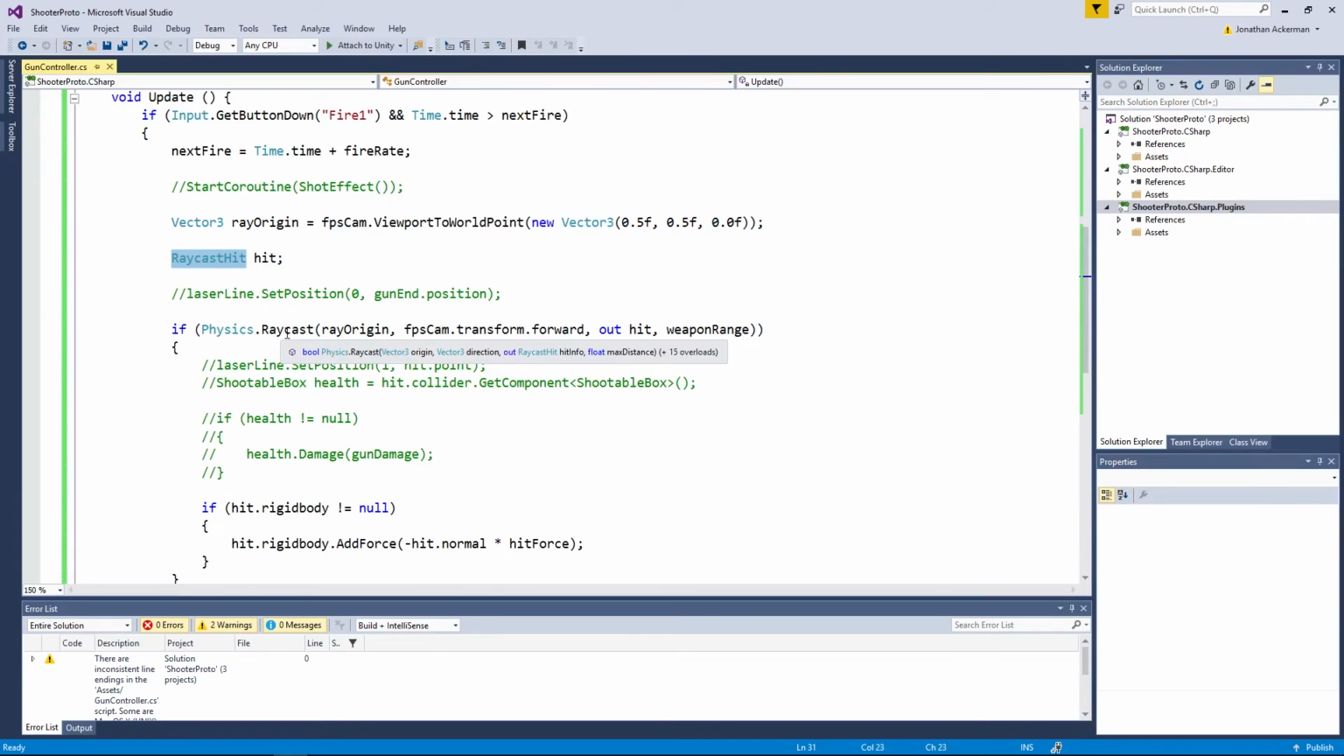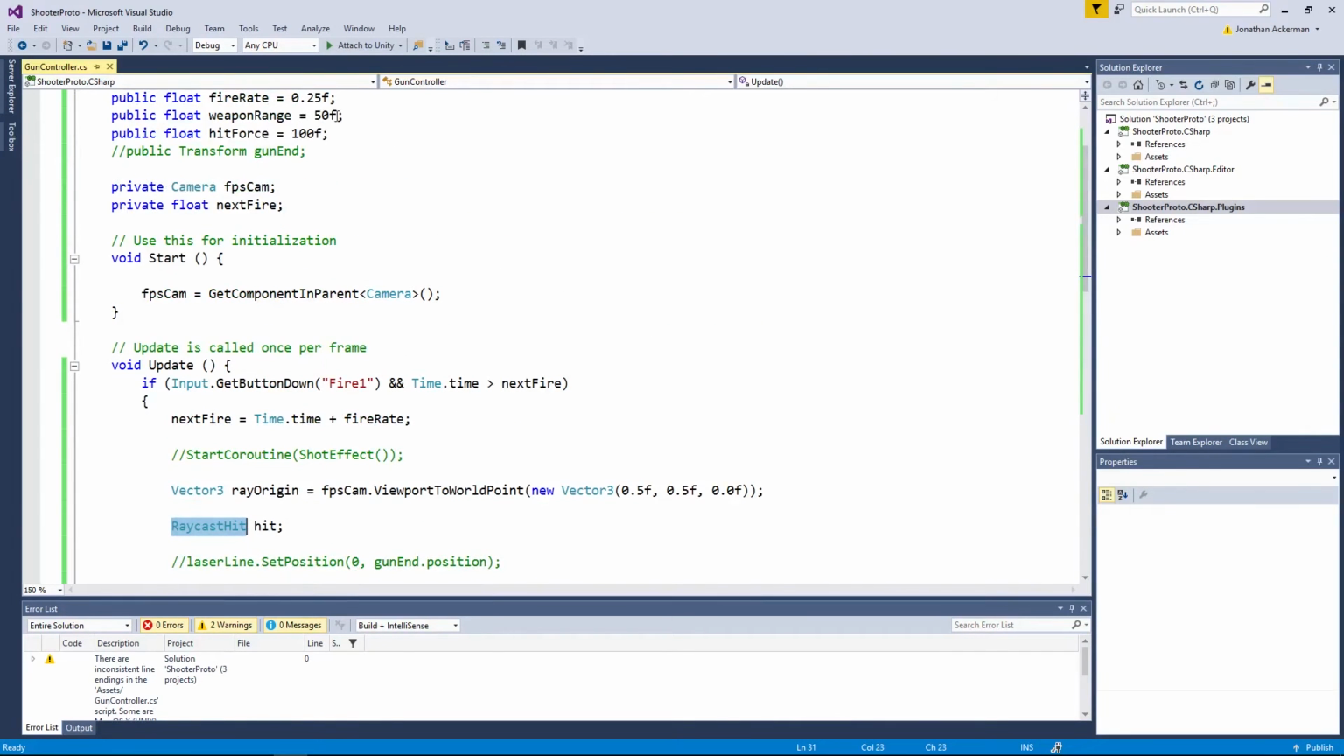And what we're going to do is pass a ray from the ray origin, that point that we calculated. It's going to cast out in a direction, in this case the FPS camera's transformation, in other words where the camera is pointing, the forward vector out of that. If we hit anything, we're going to put that data into the RaycastHit structure called hit, and we're going to pass the weapon's range, which is the distance that we want the ray to fire for, which in our case is currently set to 50.